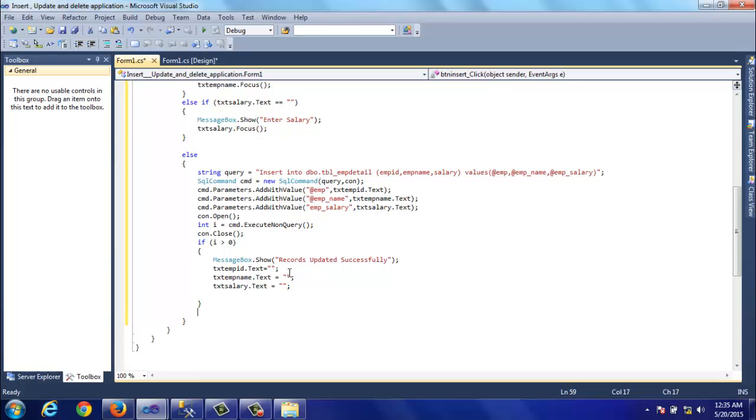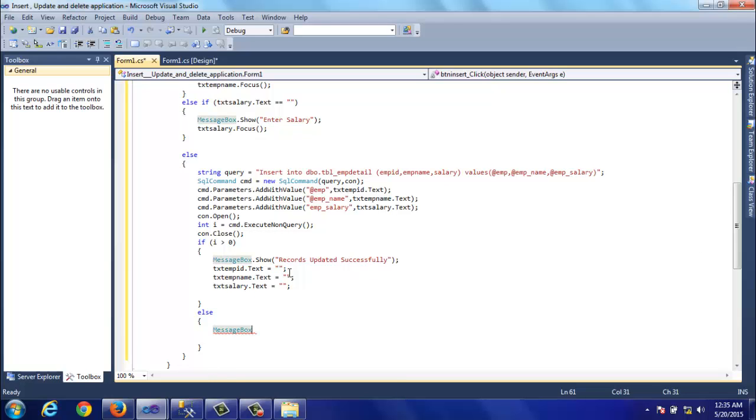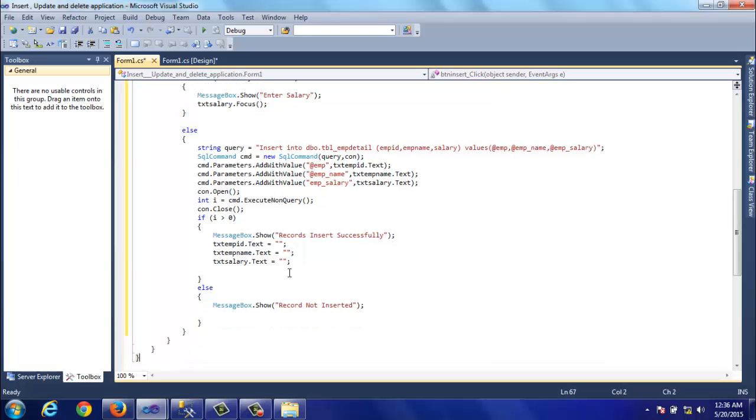If the value is not greater than 0, then it will go inside the else part, and here we will show the message the record wasn't updated successfully. Okay, MessageBox.Show not inserted. Okay, here we will write inserted, because we also have to work for update. So now this is our code.